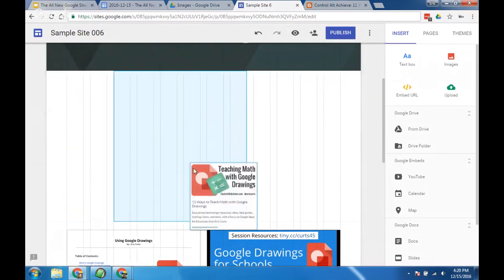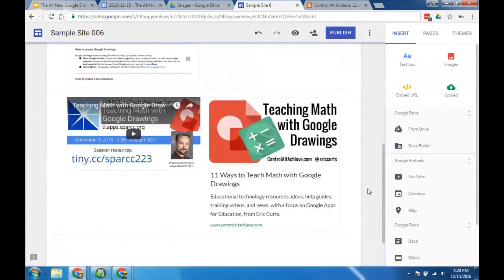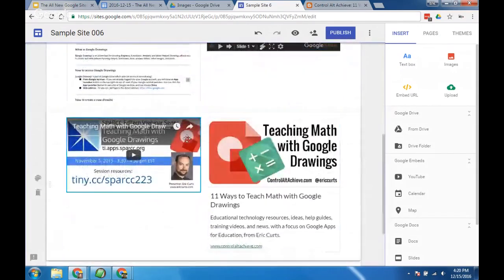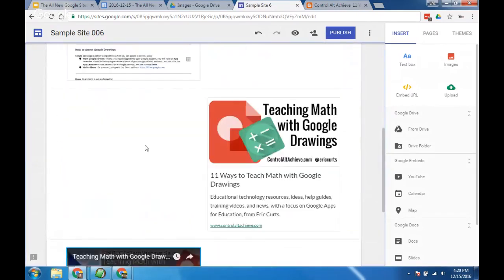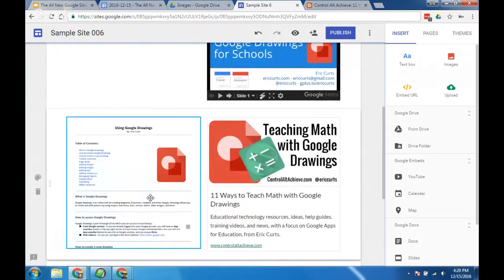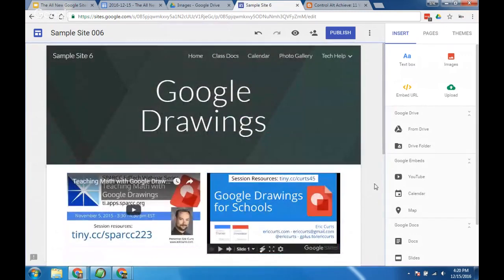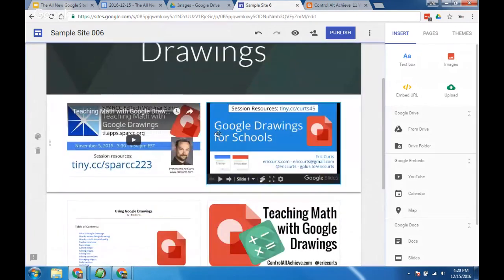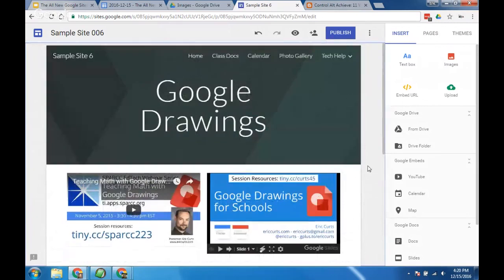And again, I'll drag that down and put it next to the slideshow. And actually, I think it would look better if I move a couple things around here. Let's put the document next to that, and let's put the video at the top. There we go. That looks a little bit more balanced. So now there's a video and a slideshow and a document and a blog post all embedded.